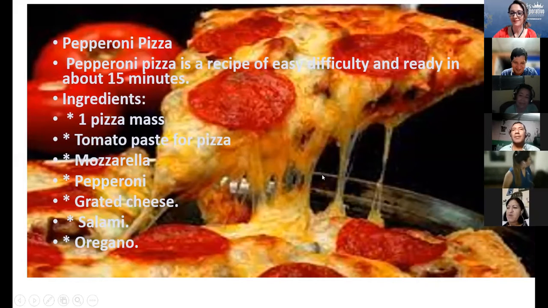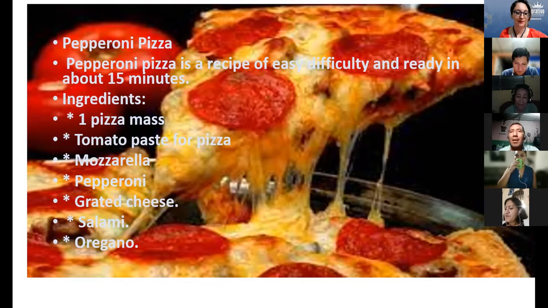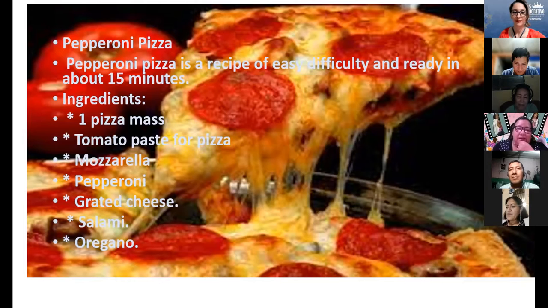Okay. Preparing pizza. Preparing pizza is a recipe that is difficult and ready in about 15 minutes. Ingredients: pizza dough, tomato paste for pizza, mozzarella, pepperoni, grated cheese, salami, or vegan, no sé cómo se dice.